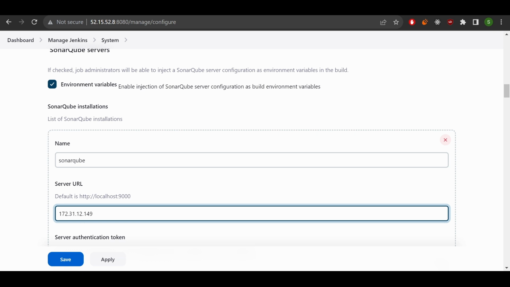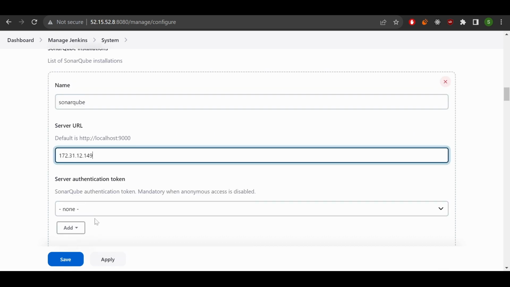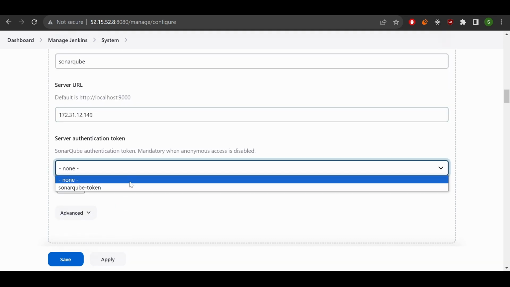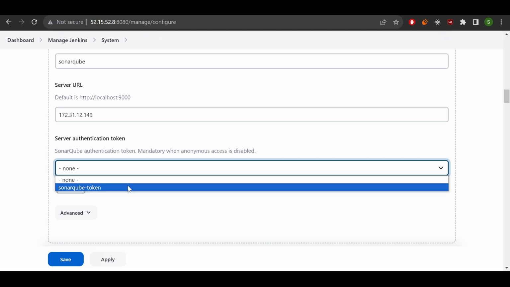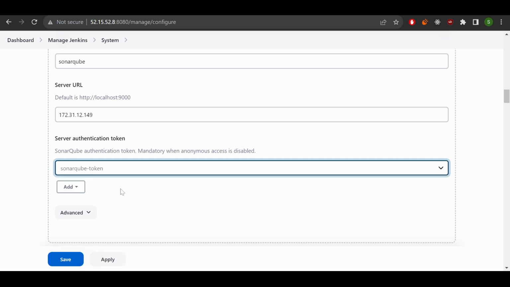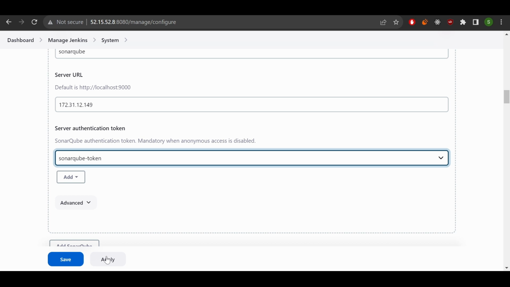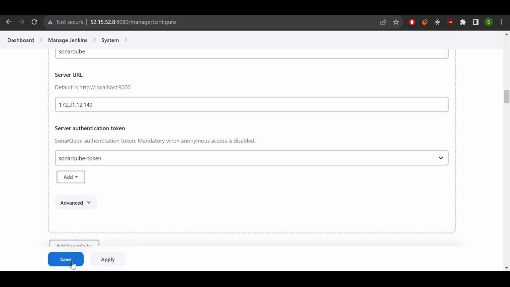Now we're using the private IP here instead of the public IP because every time you stop and start an EC2 instance, the IP address changes. But if both of these instances, the Jenkins and SonarQube, are in the same VPC, then they can communicate via private IP. So we're just going to use the private IP because that doesn't change whenever the instance starts and stops. And then for here, where it says server authentication token, we're going to use the SonarQube token. And then we're going to click apply and save.